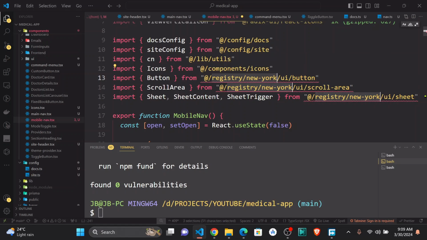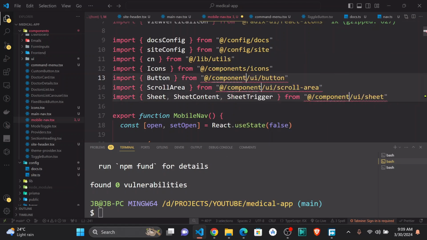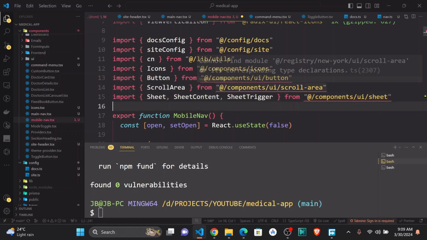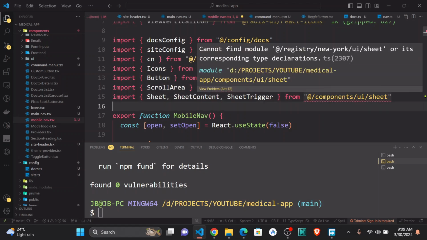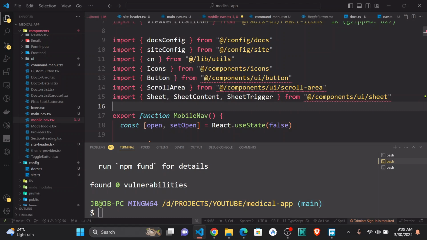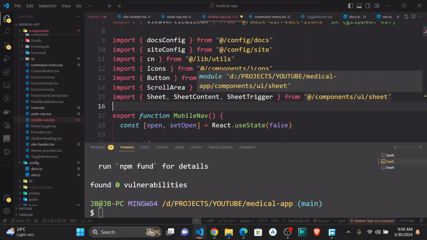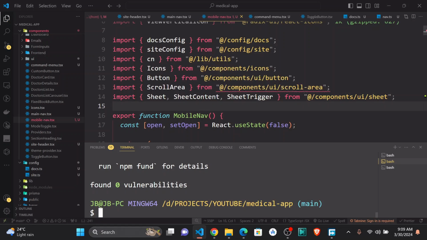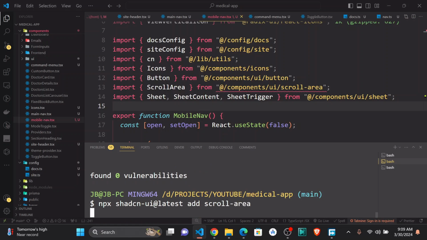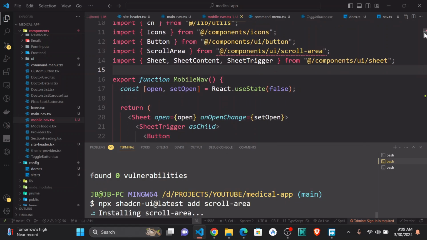Let's just Control D, and we add components. So the others we don't have, for instance, I think scroll area. Let's just see the ones we don't have. At components UI button is there. This one is there. So we don't have scroll area. So just go ahead and add scroll area, just like this. Okay. And that should be the last one, I guess.